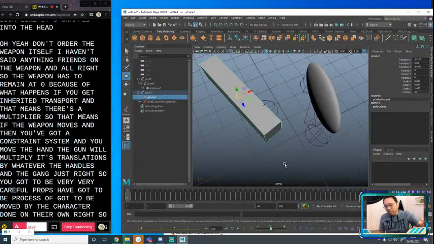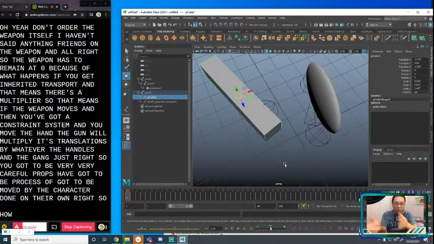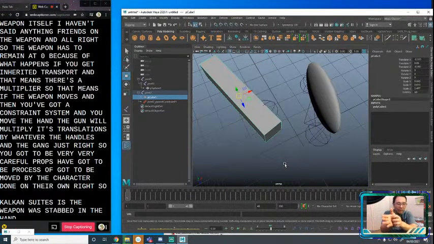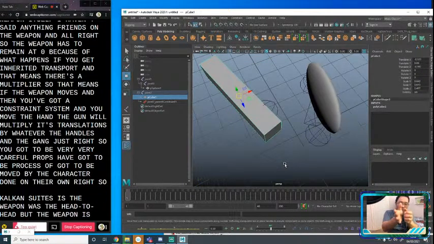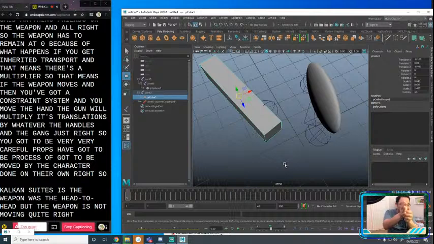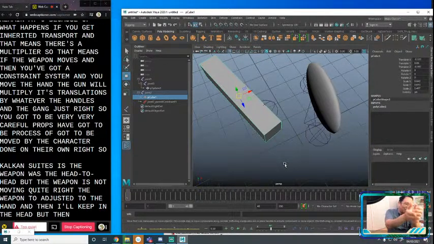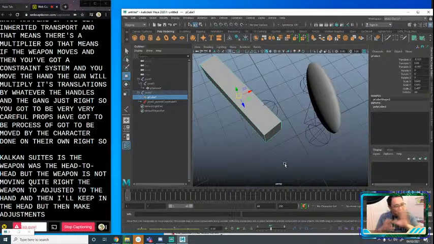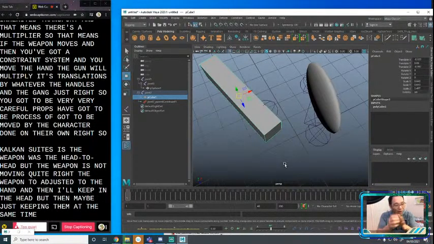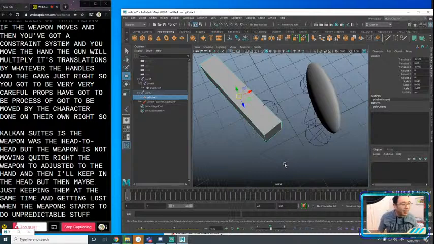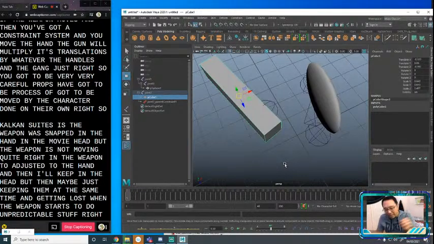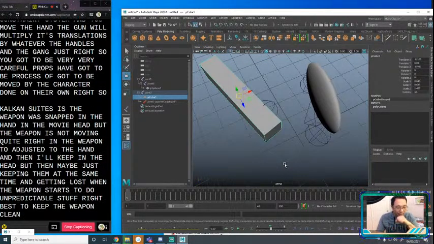So here's a mistake a lot of junior animators make. They'll have a constraint system. The weapon will snap to the hand, and they'll move the hand, but the weapon is not moving quite right. So they'll keyframe the weapon to adjust it to the hand, and then they'll keyframe the hand, but then they'll make adjustments to the weapon. So they end up keyframing the weapon and the hand at the same time and getting hopelessly lost when the weapon starts to do unpredictable stuff, right? Best to keep the weapon clean, right?